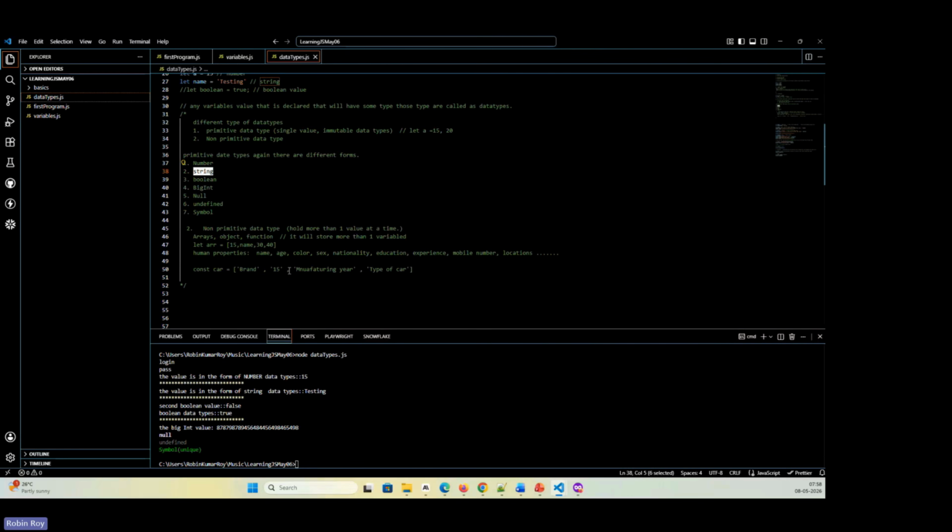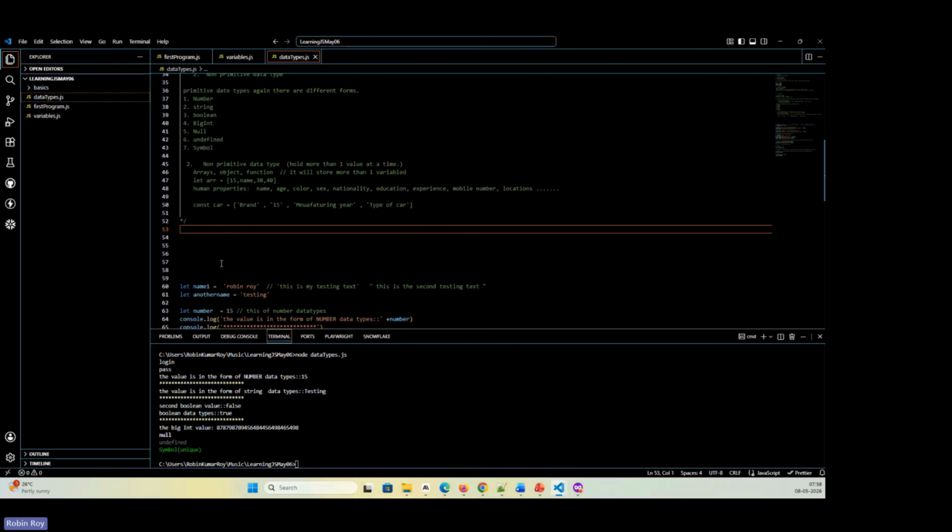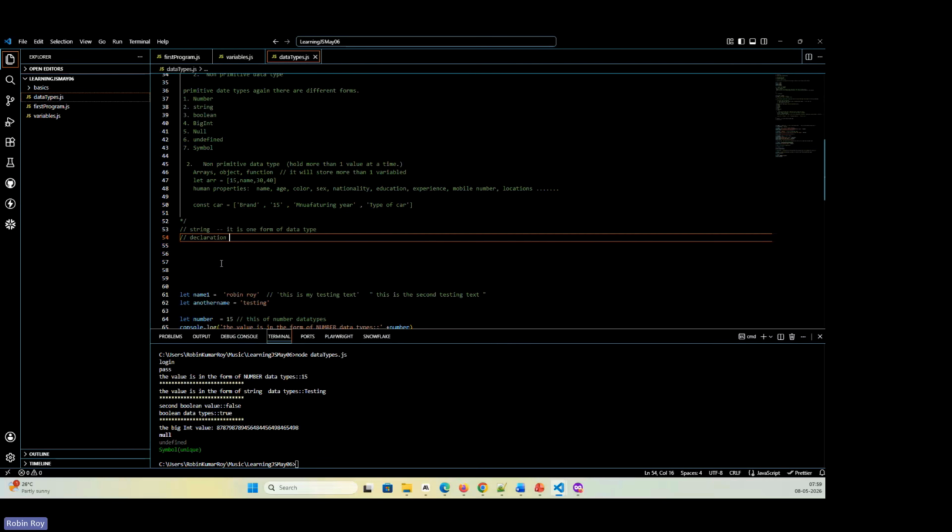So let's talk about the string. It's one of the small concepts here. I'll just explain the basic part of string. The detailed explanation of string we will see in a later section. Why I wanted to explain the string here is because you need to understand how declaration happens. When I say string, it is one form of data type. How do we declare a string? Declaration of a string is: I'll say let name equal to the value, which consists of the string.